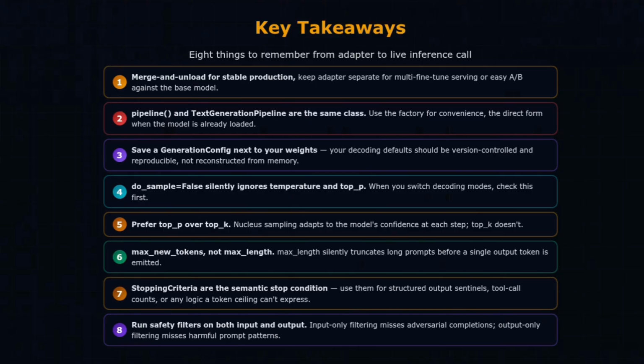7. Stopping criteria are your semantic stop condition. Use them for structured output sentinels, tool call counts, or any stopping logic a token count can't express. 8. Safety filters belong on both input and output. Input only misses adversarial completions, and output only misses harmful prompt patterns.